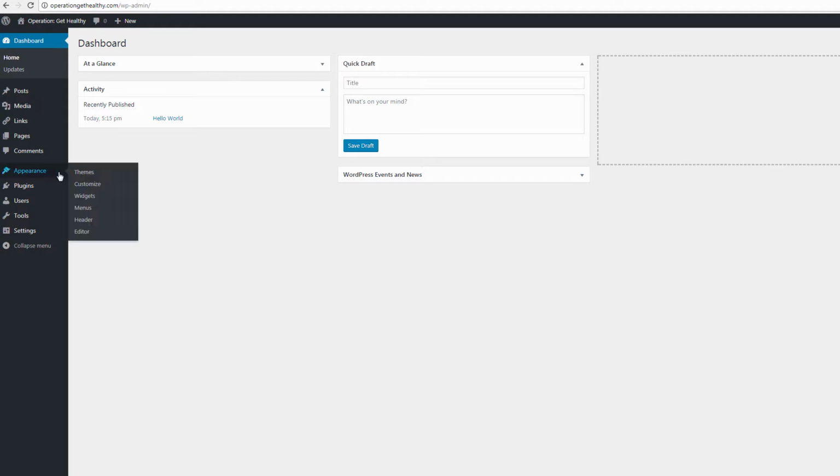Appearance is where we're going to change the look of our blog. Right now it's not a bad looking theme, but for what I want to do, which is sell a product, that big gigantic picture is not really working for me. So we're going to change some of the things in the appearance section.